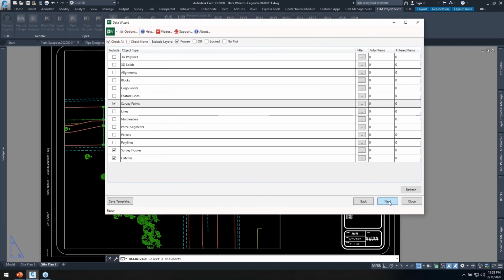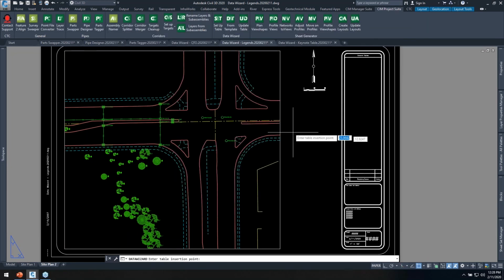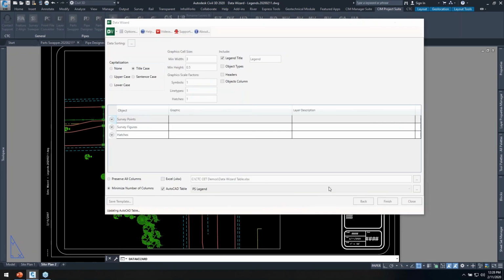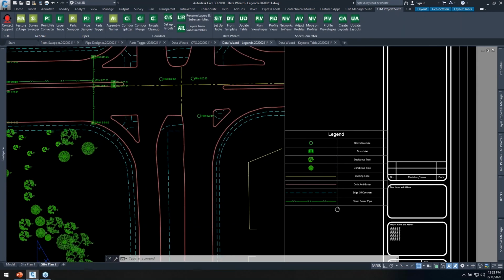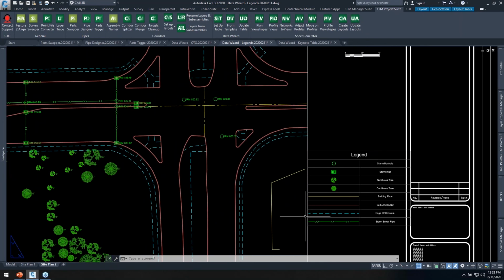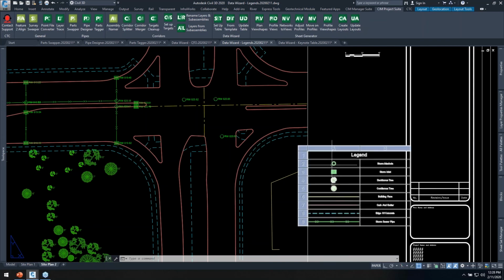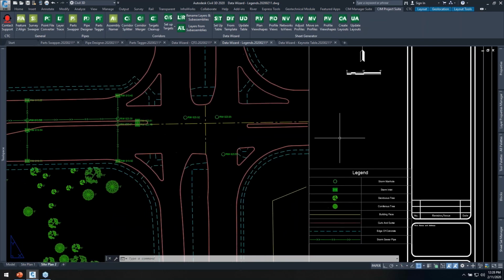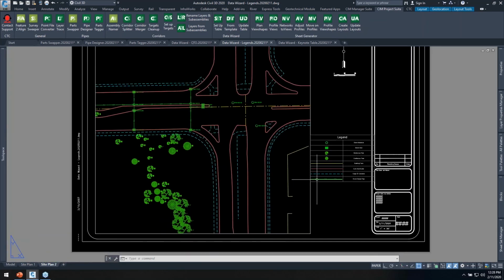You can just click through this stuff and drop the table right in here. And now this one's different, of course, because we have what? The trees are showing in this viewport. We have some storm sewer pipe, right? It's a different legend. Now I did this sheet specific.